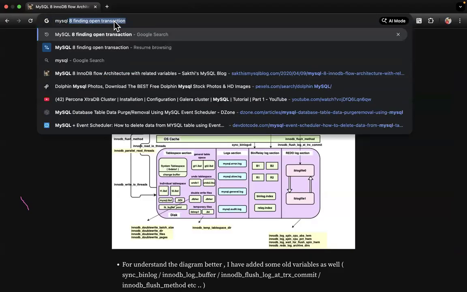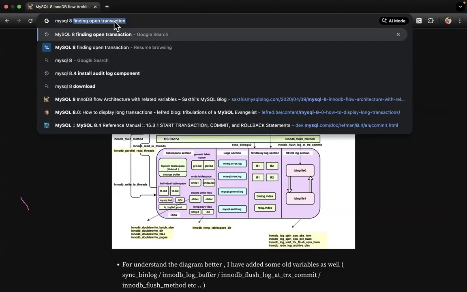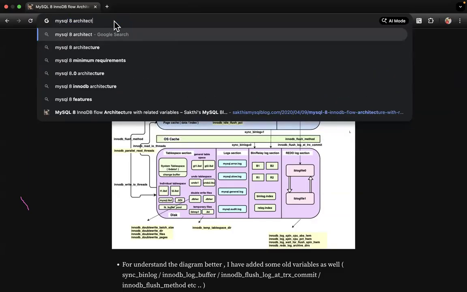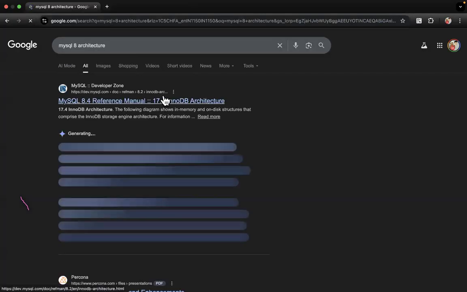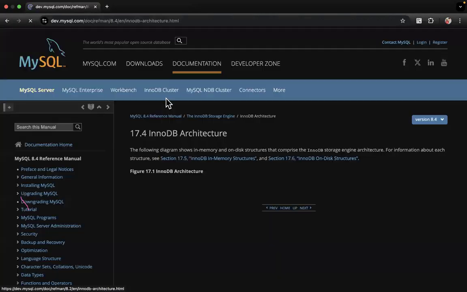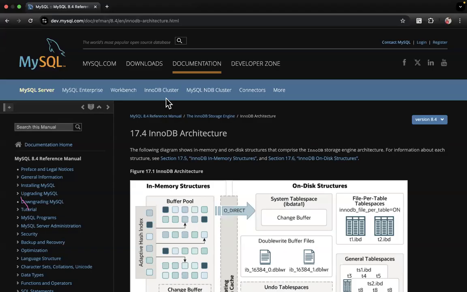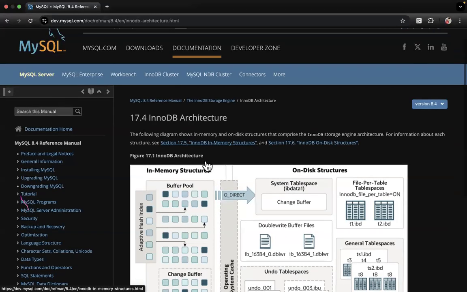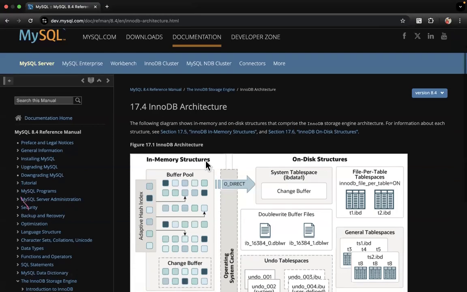We can also go through the MySQL general architecture. See, actually, there are two things: one is the logical architecture and the other is the InnoDB architecture. So we'll go through both of them, starting with the logical architecture.